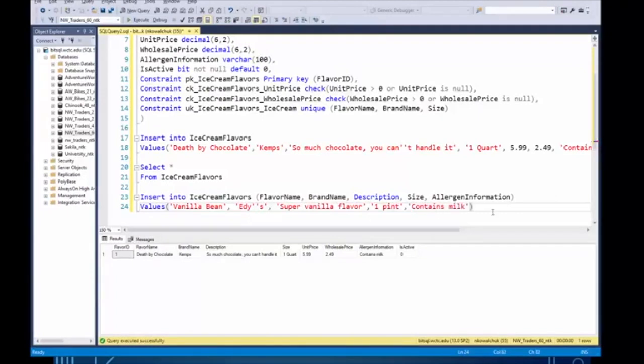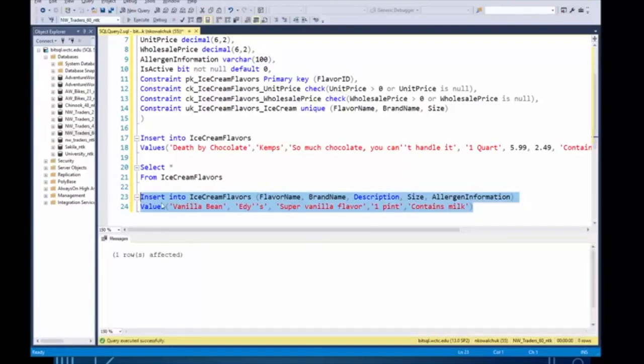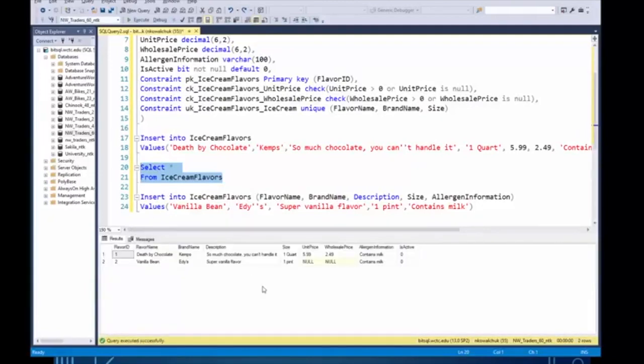I can run this statement. And again, if I run my select statement, I can see that information is there. Now, I didn't specify the unit price and wholesale price. They got null values. I also didn't specify is active, but I got the default value of 0.